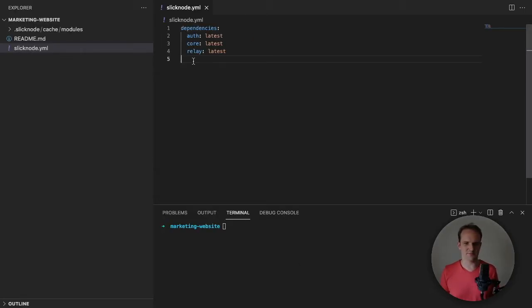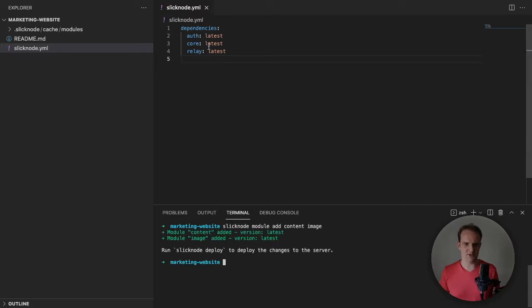We have a slicknode.yaml file where just the basic dependencies are defined. And now the first thing we have to do is add a few modules that we need. So using the Slicknode CLI again, slicknode module add, and let's add the content module and the image module. This is going to add the dependencies to the Slicknode YAML file. And now we can use the content types and images in our modules.